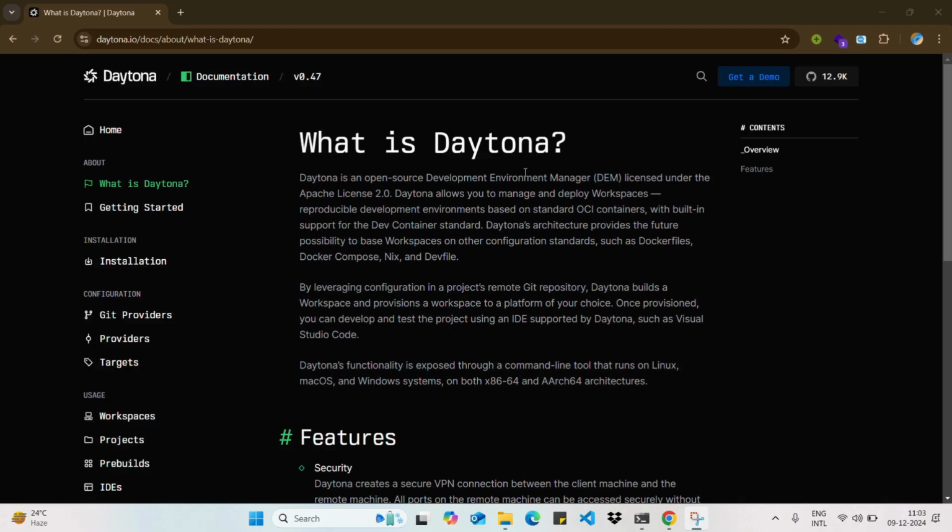This is Mahapatra, and today let's see what Daytona is and how we can integrate Daytona with one of our projects. So let's get started. Daytona is an open source development environment manager that helps us reproduce development environments based on standard OCI containers, which have built-in support for dev container standards. Daytona architecture provides the future possibility to base workspaces on other configuration standards such as Dockerfile, Docker Compose, Nix, DevFile, and many more. So let's see how we can integrate Daytona into one of our projects.